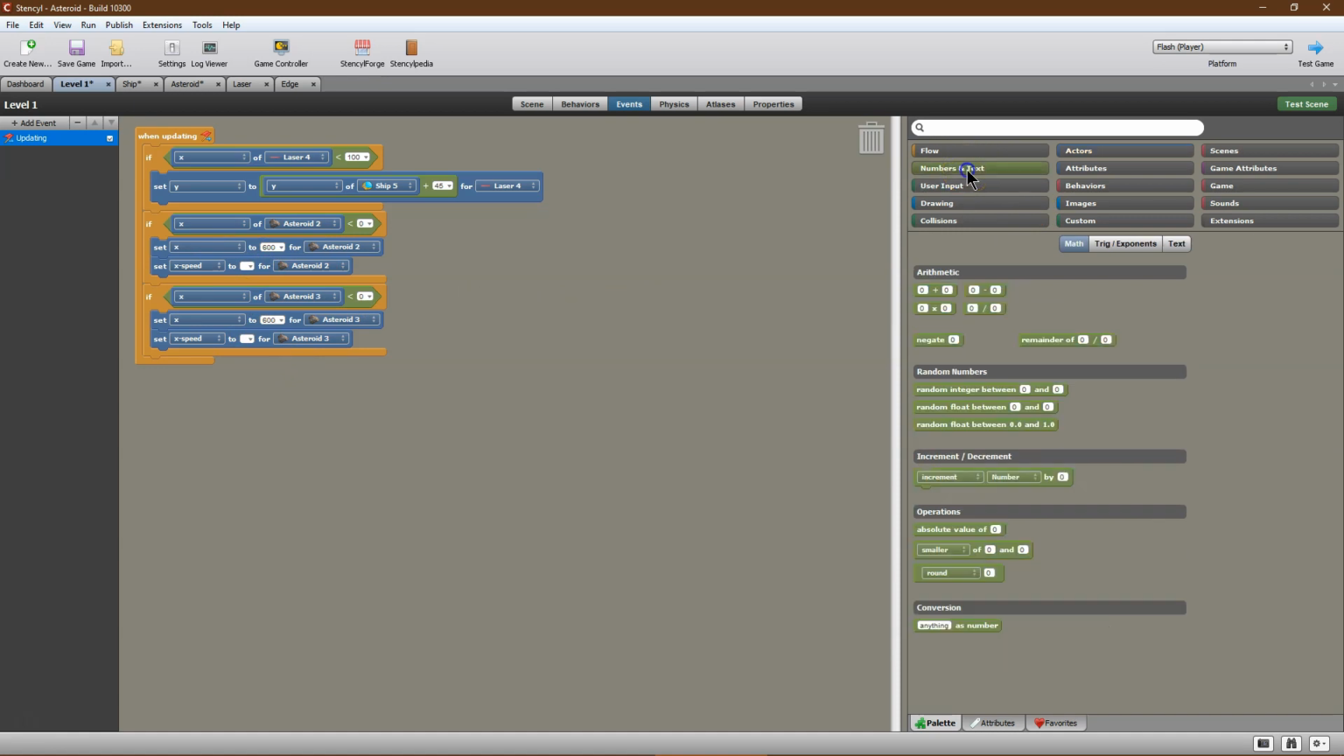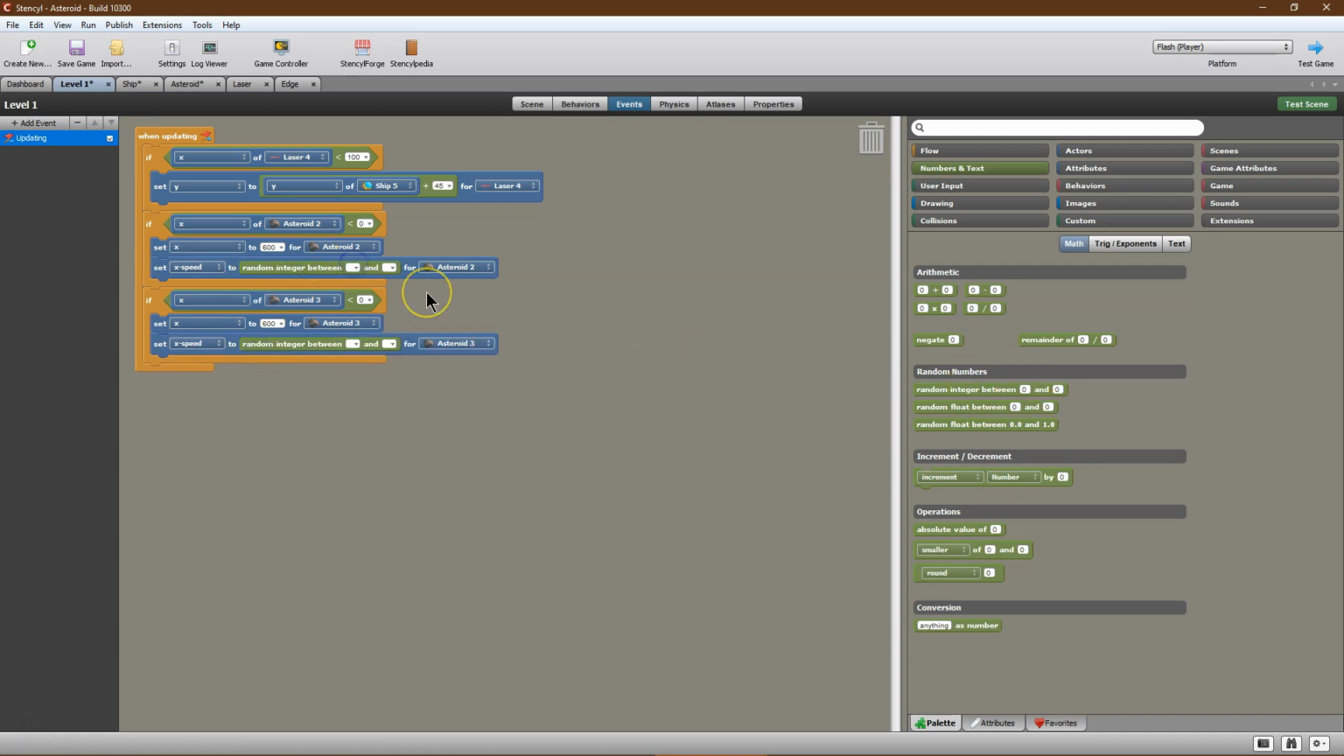And then for the speed, to give it some variants, I'm going to go to numbers and text, and then I'm looking for random integer. So we're going to randomize the speed each time it resets. You can do what you want, but I think I did 12 or maybe 15 to 20. And I don't know, maybe I'll do 15 to 22. This one will be a bit faster at times. Okay, that's looking pretty good. I'm going to go ahead and save again.